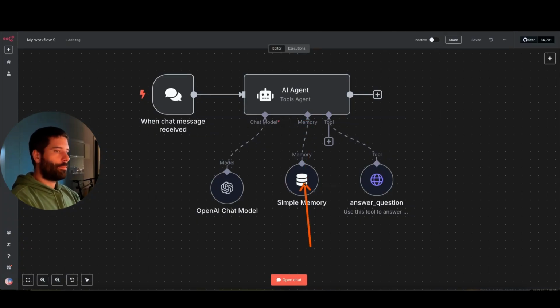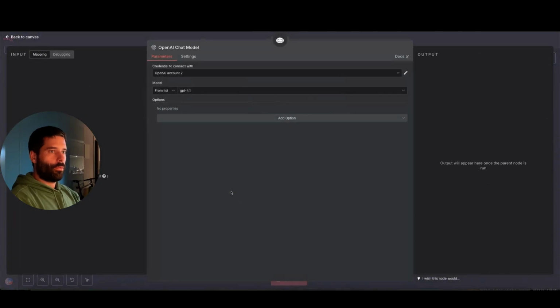Now before I actually test the memory out to show you how it works, I'm going to go into the OpenAI chat model. So I was actually waiting quite a long time to get responses from the assistant.